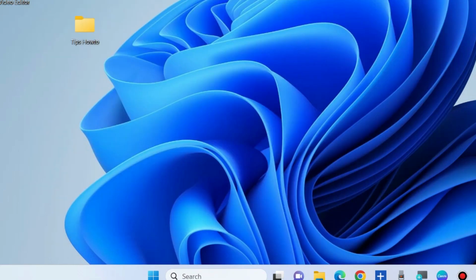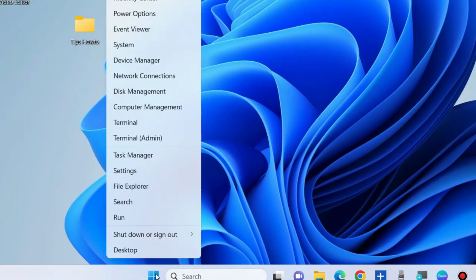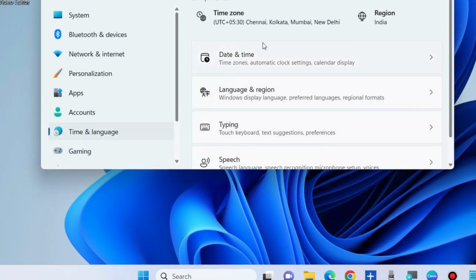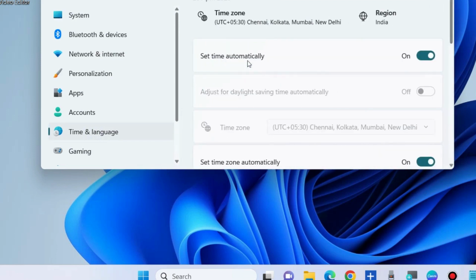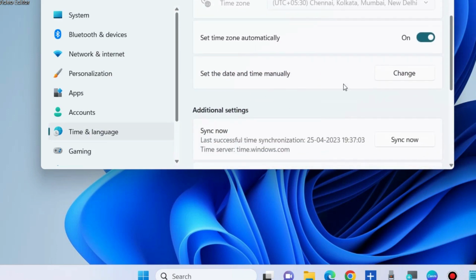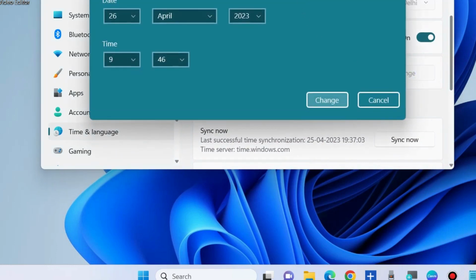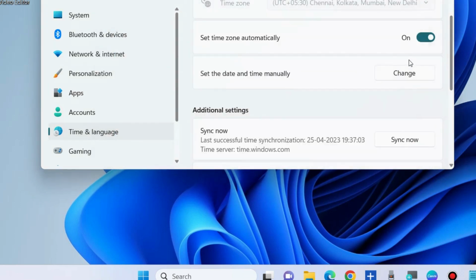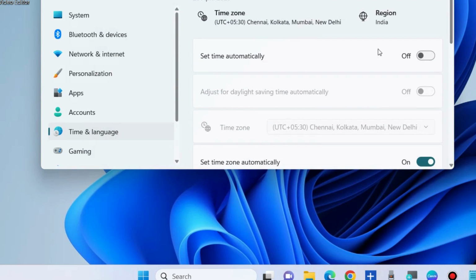If this method does not work, then go to the next fix: check your date and time settings. Again, go to Windows settings, go to time and language, here choose date and time settings. Here turn the toggle button off against the option set time automatically. Thereafter set the date and time manually, click on the change button, apply the correct date and time and click on change. If the date and time format is correct, set time automatically, again turn the toggle button on and check if your error is resolved or not.